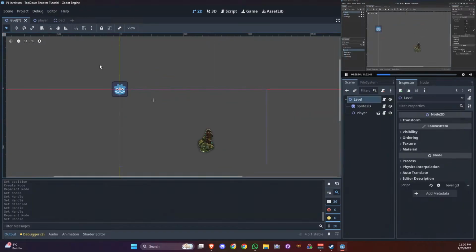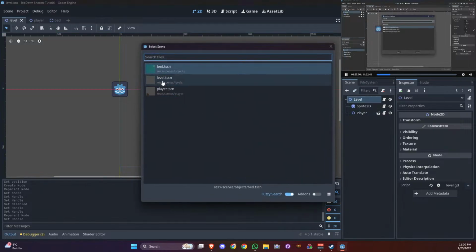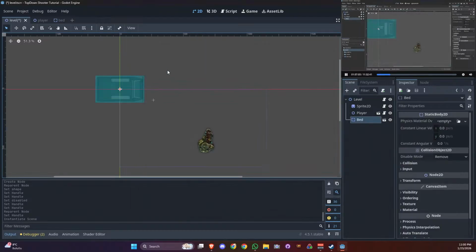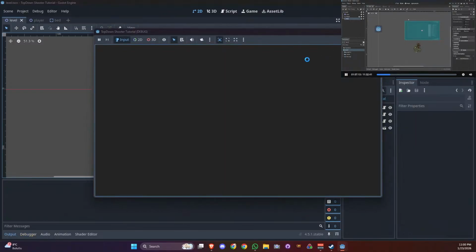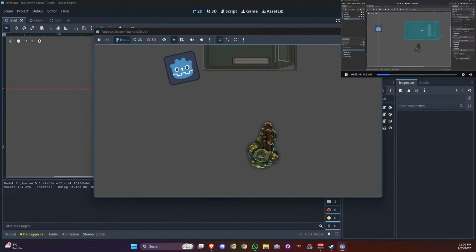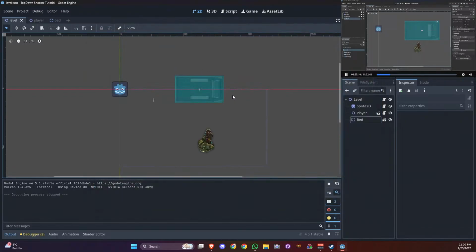In here, we don't have the bat right now. So with the level selected, I want to click on the chain symbol to add a child scene and add the bat. And let's move it here-ish. You can still see we have the blue outline. In the game though, this is not going to be visible. This blue area is purely for debugging purposes, so you know what the actual collision shape is.